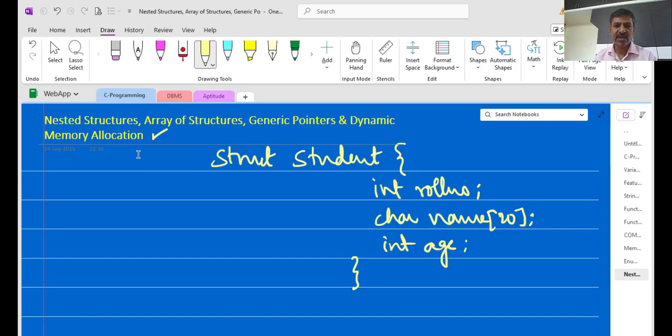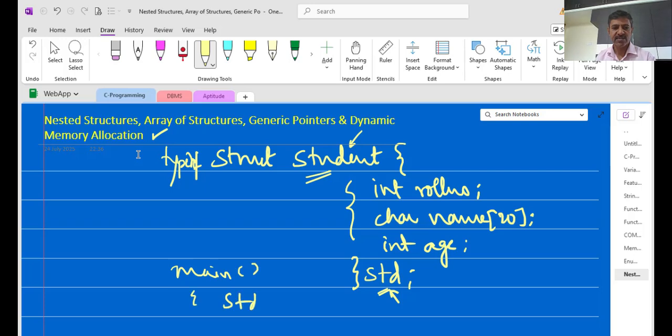So structure, as you know, allows you to group data of different types under one name, and you can use typedef to shorten the code and add a tag name here, let us say std. So you could have student as a structure name here as well as a tag name. So you can use this tag name to create an object of student type. So in main you can write like this, stds, like that. So one object of student will be created. We have seen all this.